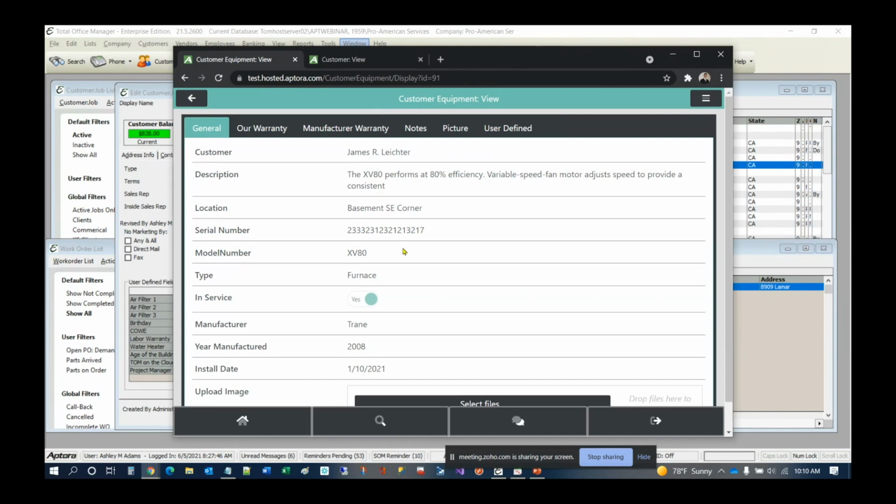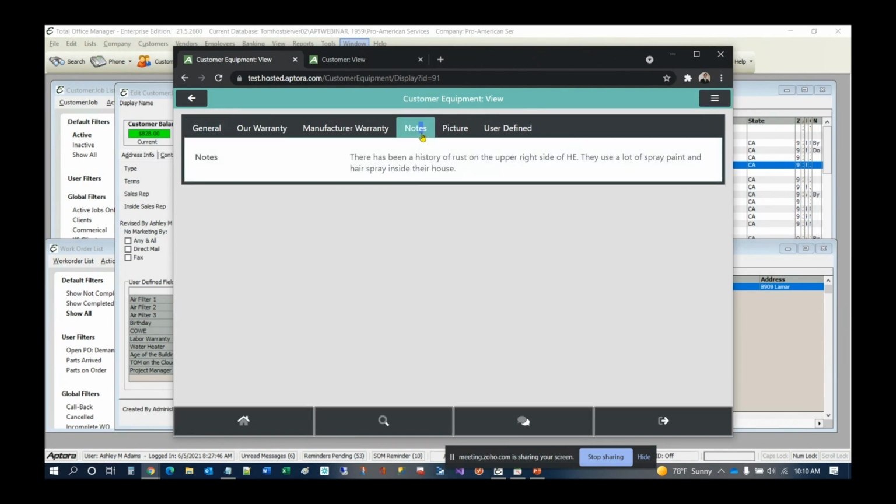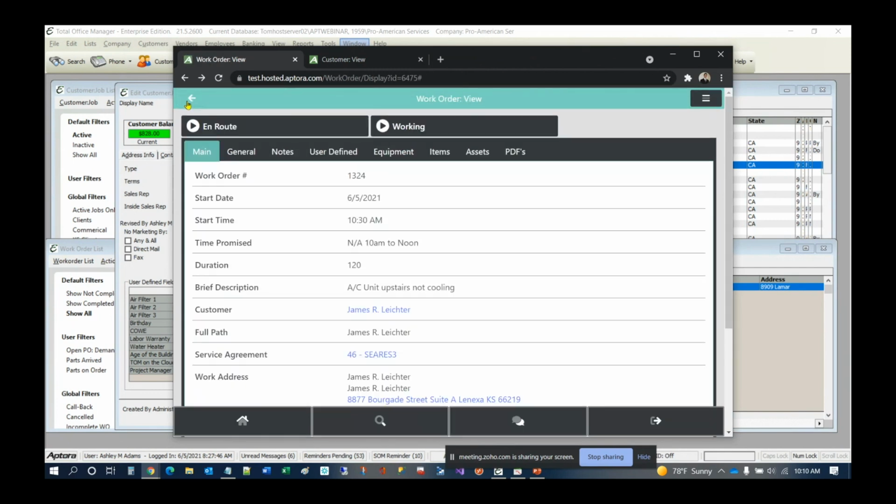The furnace is on a watch list. And that means that it has a history that we need to be interested in. And we can go into the notes and let's see, there's been a history of rust on the upper side of the heat exchanger. They use a lot of spray paint and hairspray inside their house, and that'll do it, won't it? I don't know if you guys have ever ran a service call on a unit in a beauty shop. Man, the heat exchangers last like 2 years. So that's good to know. That's the kind of history that's available to you in the program.